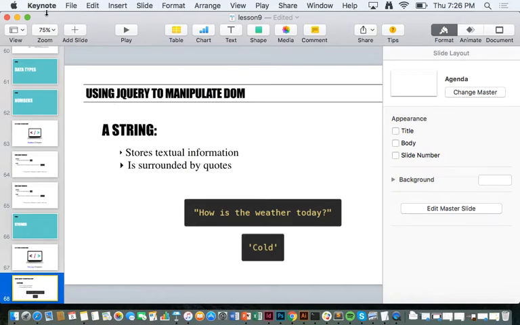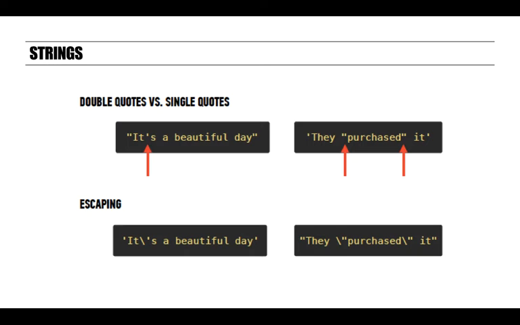Okay. So double quotes versus single quotes. If you use double quotes for a string, then you can use single quotes inside of it. Likewise, if you use single quotes, then you can use double quotes inside of it. But if you're trying to use single quotes inside single quotes, you have to do that escaping that I talked about earlier. And same with double quotes. If you're trying to use double quotes inside of it, you need to escape it.